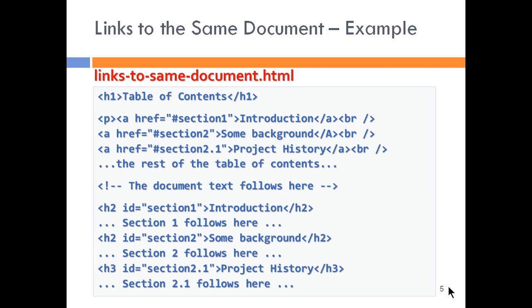H2 ID. So now we are jumping to these locations. H2 is heading 2. ID is equal to section 1. So from the href hash section 1 introduction on the top, it is actually written in H2 ID is equal to section 1, introduction, slash H2. Section 1 follows here. So this dot dot dot is nothing but some text of the introduction part. Okay, so now we are reading it.